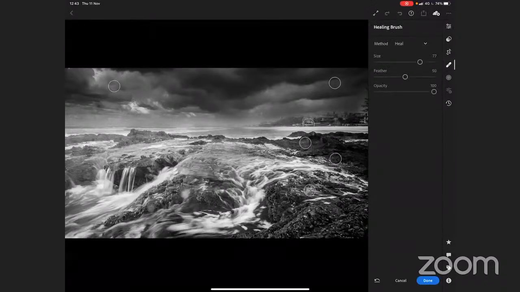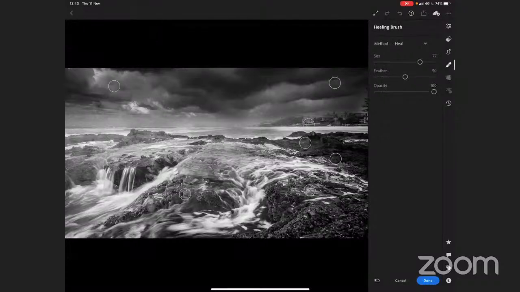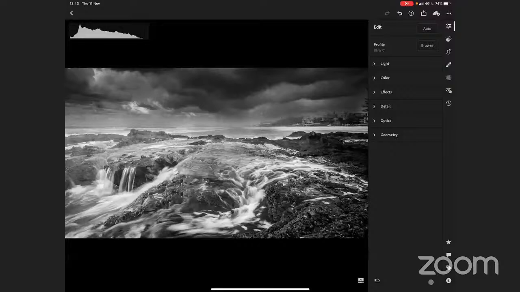Back to the healing brush because I've just spotted another thing that I want to take out. There we go. That looks better. And actually, there's one down in the bottom of the foreground as well. So just here. Go. Always spotting those things. Yeah, that looks pretty good. I quite like that. I'm going to leave that one as it is.